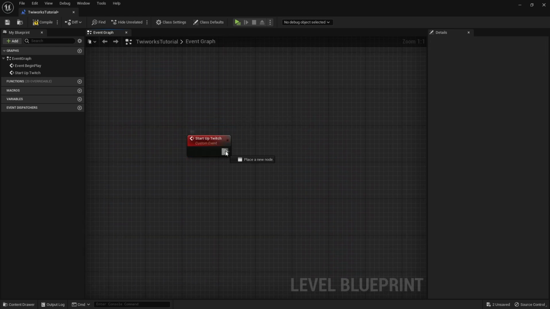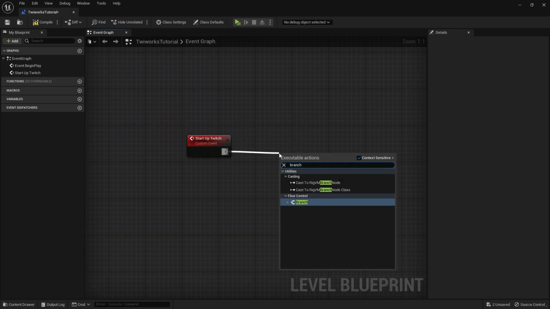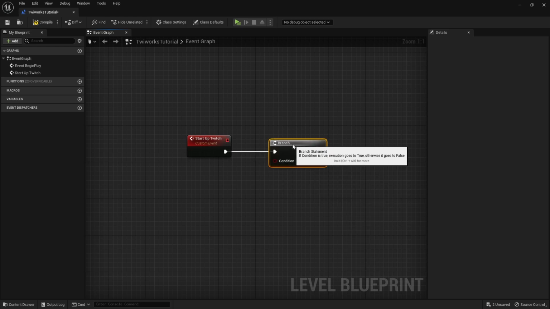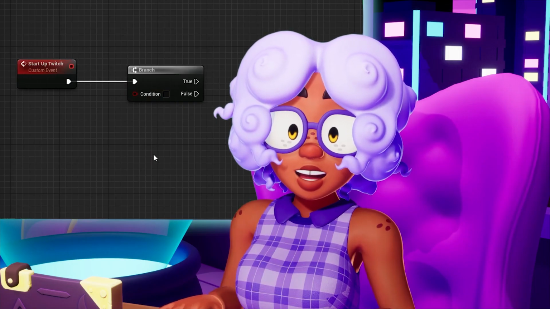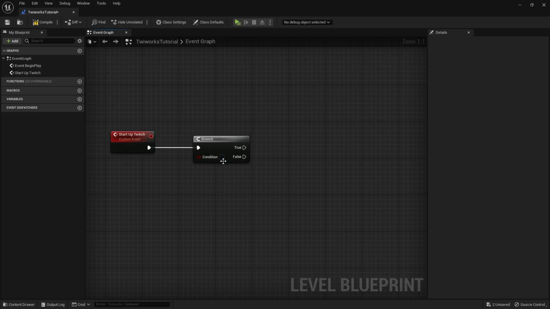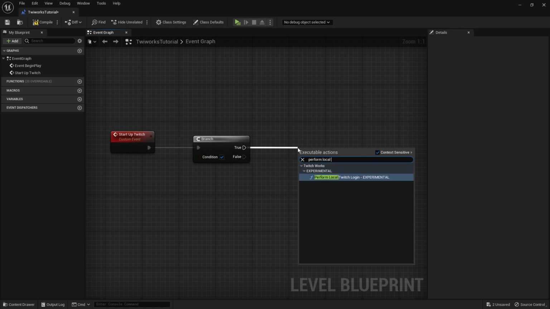Move that somewhere comfy and drag a branch node off of it. What this is going to do is let you easily turn off all the Twitch interaction stuff when you're working on other stuff. If you ever want to deactivate it, just uncheck this boolean to be false. Trust me, you're going to be glad you did this later. When Twitworks is enabled, your browser is going to pop up with this every time you hit play. This gets really annoying when you're working on other stuff and don't need it. For now, keep it as true. Drag off of the true pin of your branch node and search for Perform Local Twitch Login.